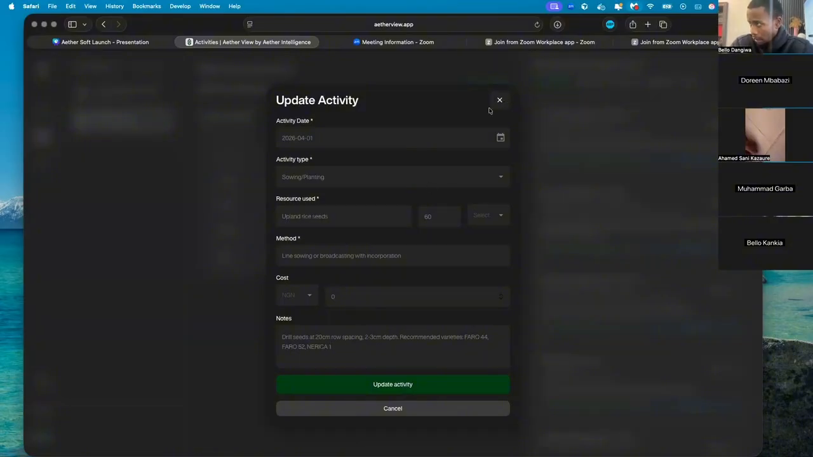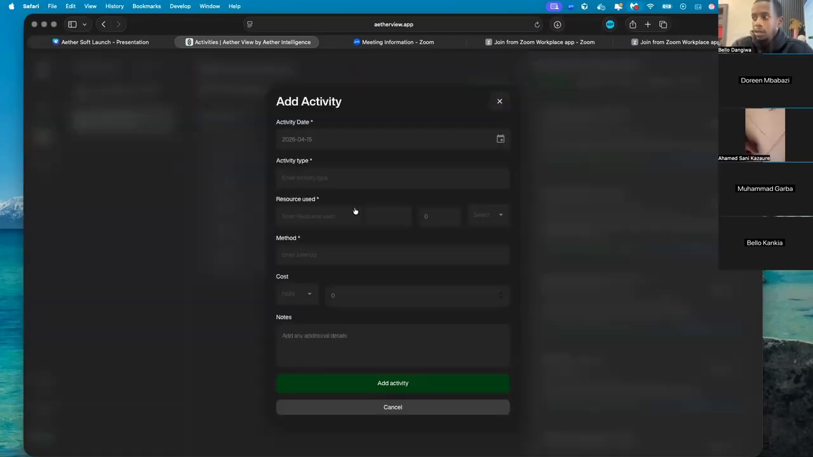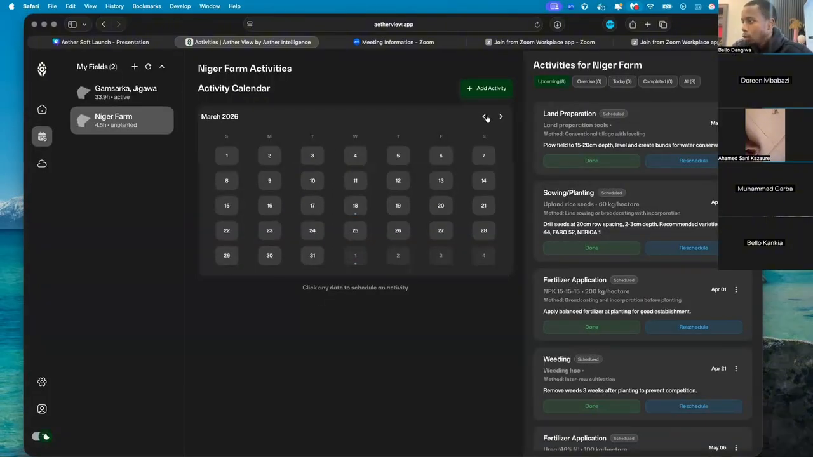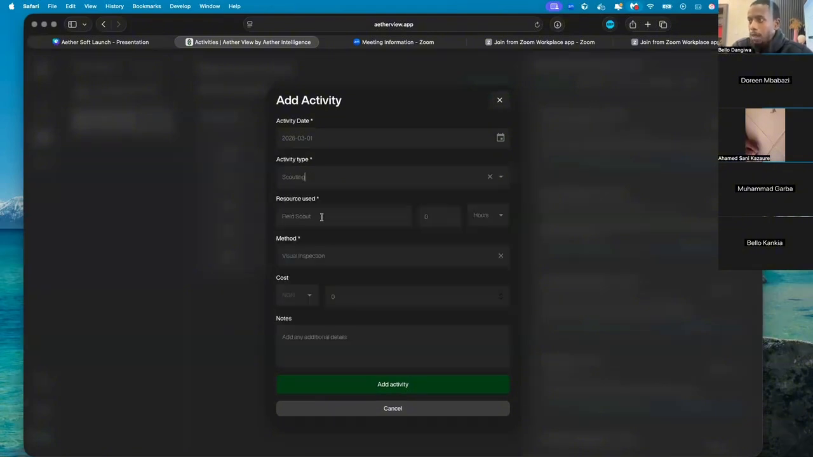So as you can see, maybe I would like to add another activity for myself. So I decide to say, maybe I want to do scouting. Let's say scouting before we start growing. So these are the days with activities. So maybe I want to do a scouting on the 1st of March. So I select scouting and it already fills the methods. It keeps it simple. It fills the resource used, auto completion, so that with the most common things that are used.